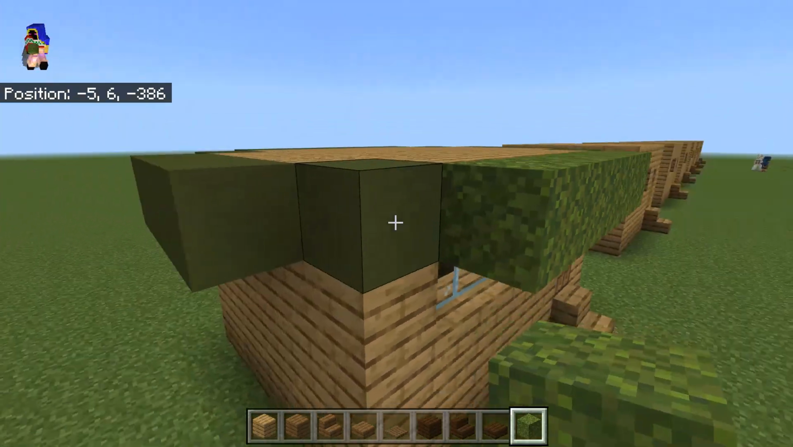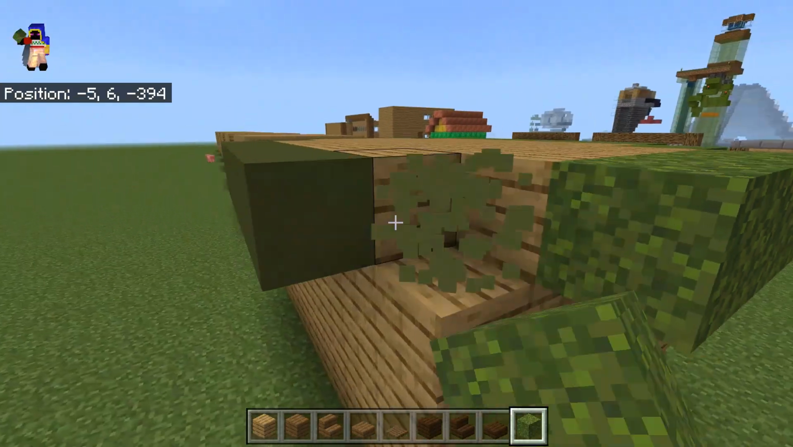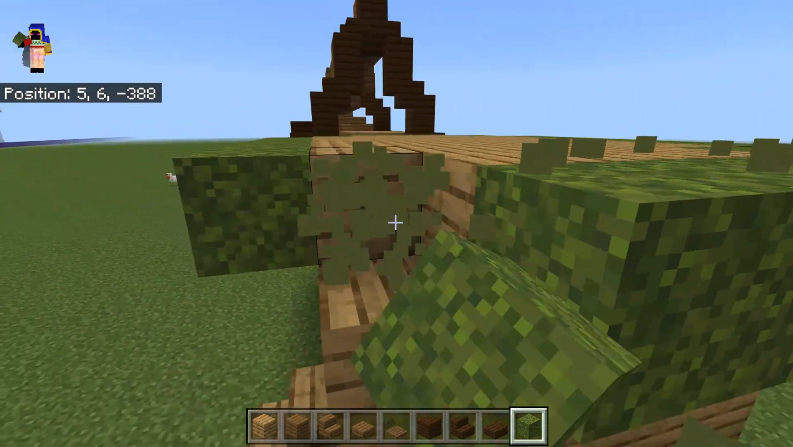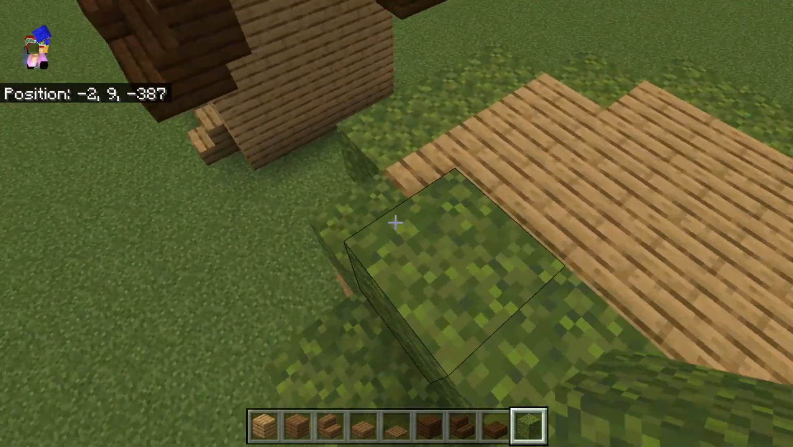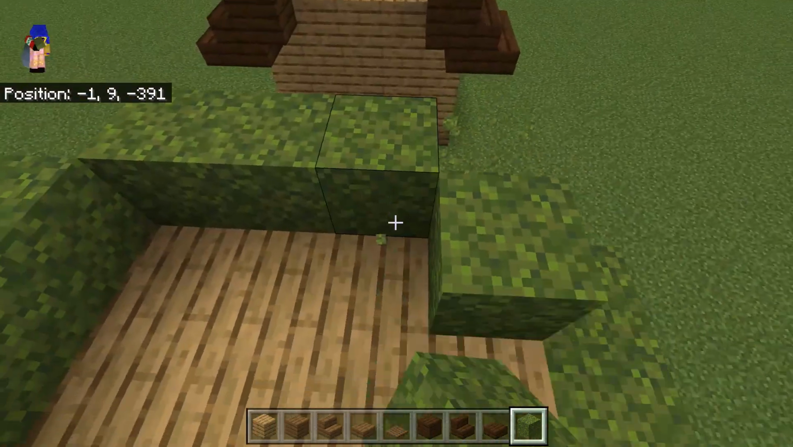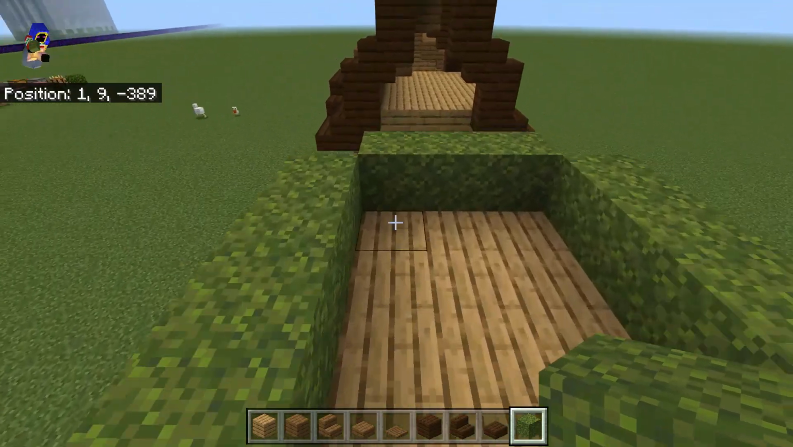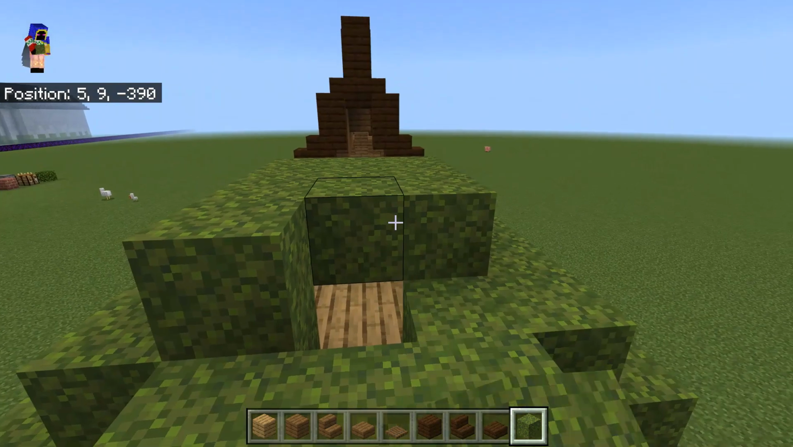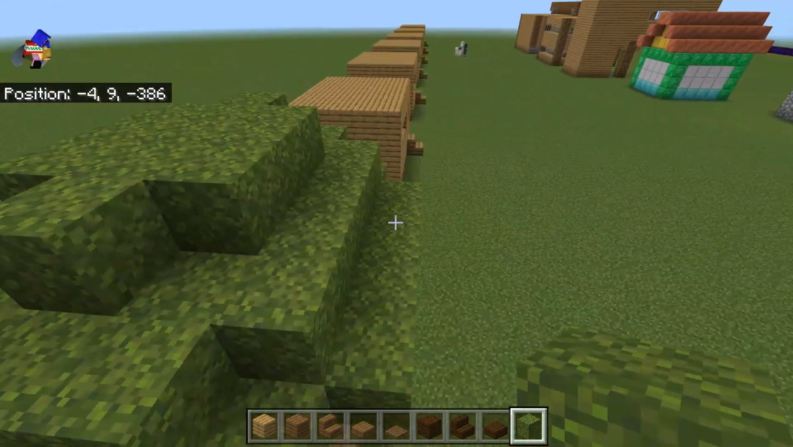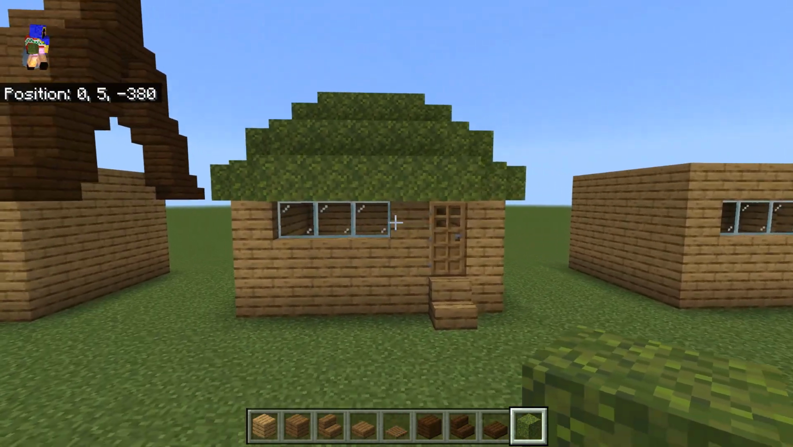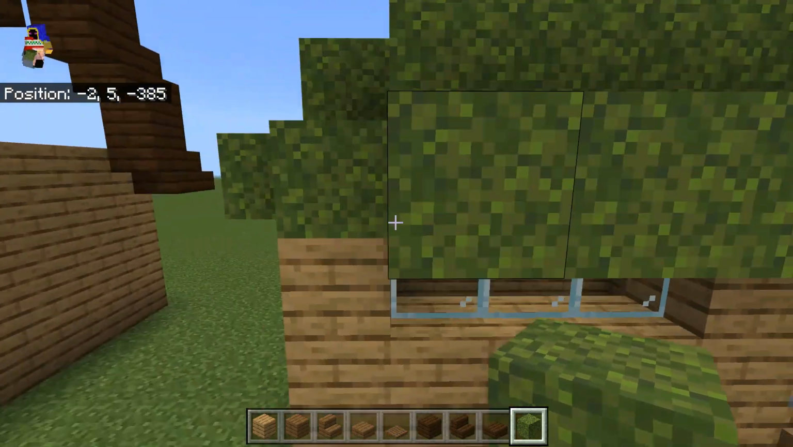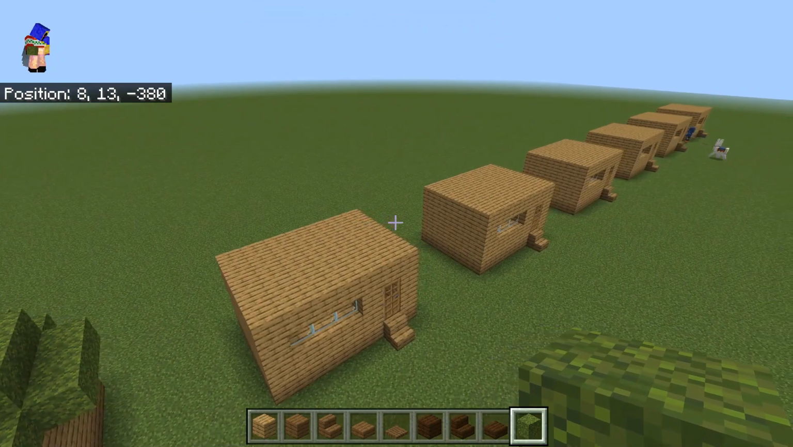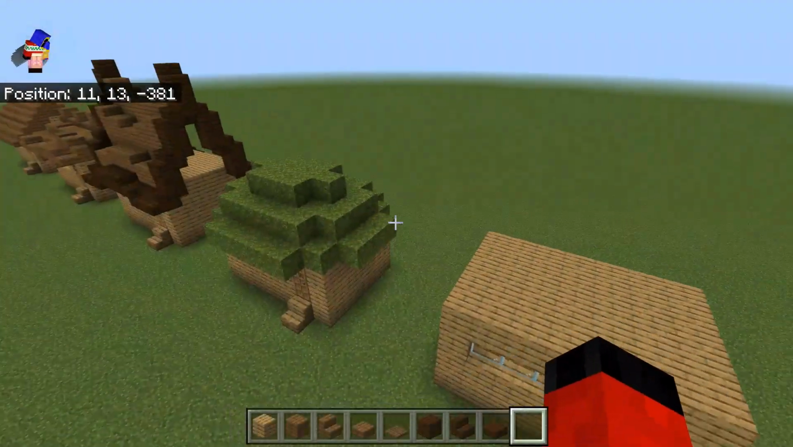So it kind of adds more of like, oh, I just popped out of the ground. Yeah, this is looking so much better with moss blocks now. And you kind of just continue that all the way up this roof. Take out the corners. And then you just build up like this. And you got a nice looking roof to your house.